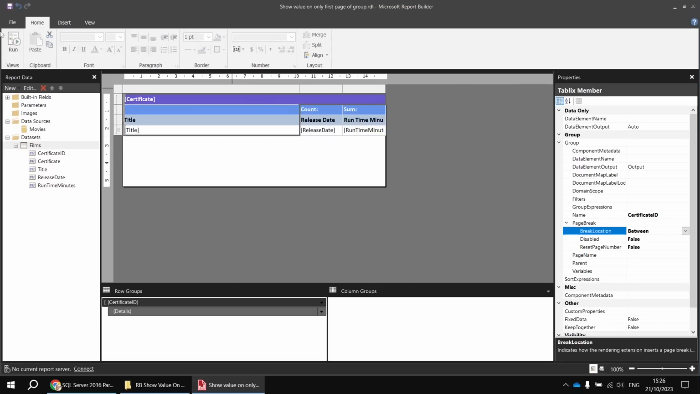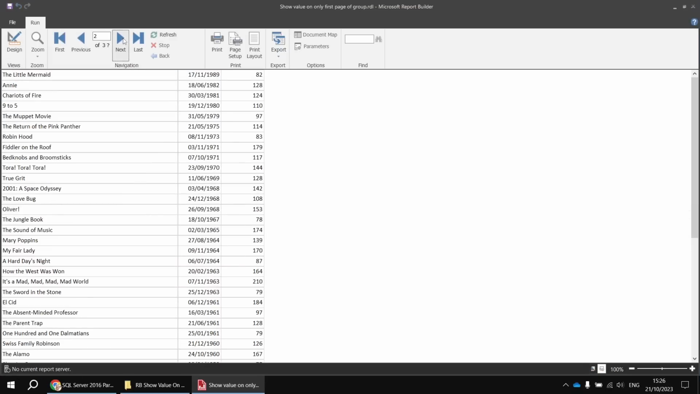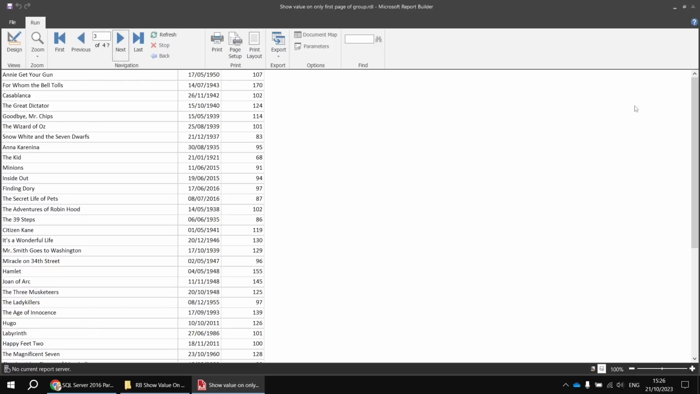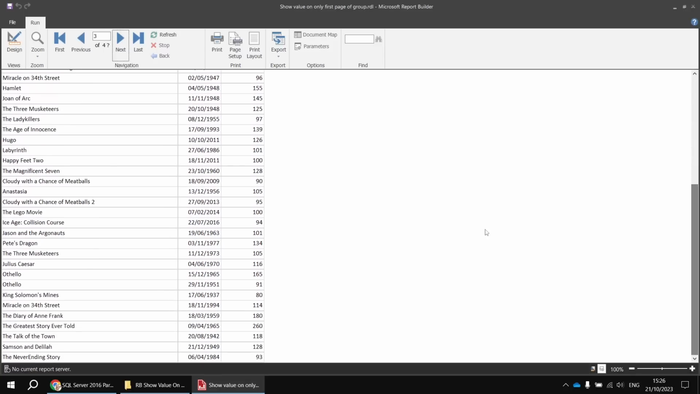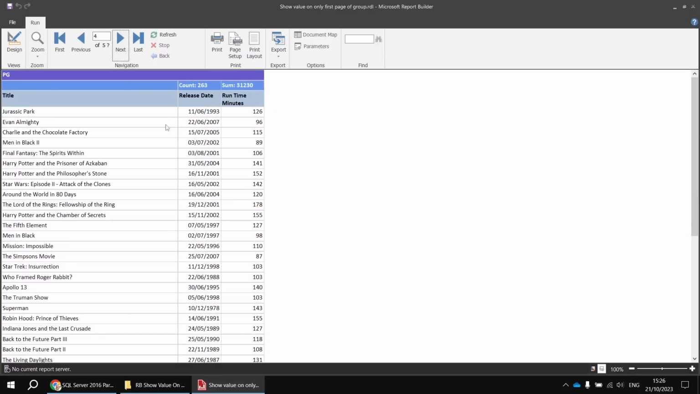And having done that, if I quickly run the report, we'll see that if I go to page 3 and get down to the very bottom, the PG group does not appear. It now appears at the top of its own new page.